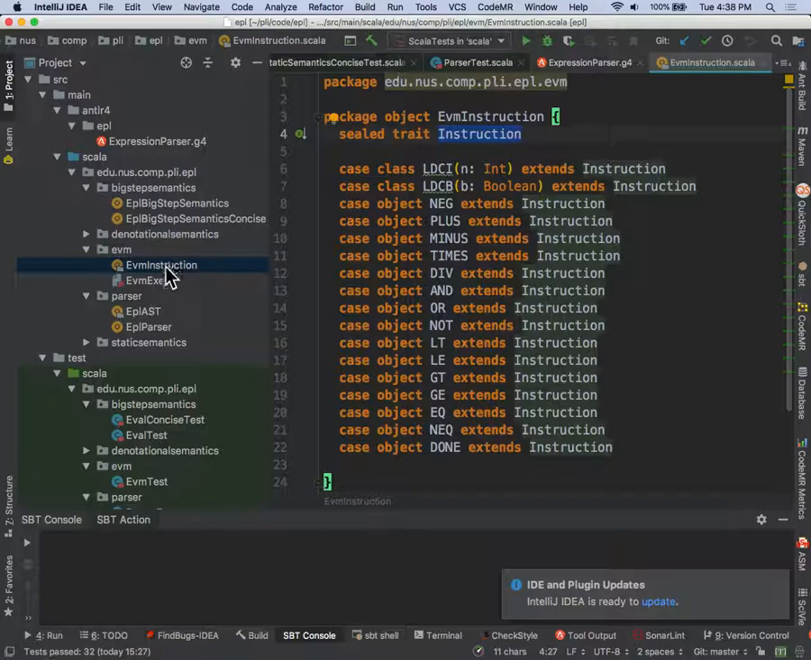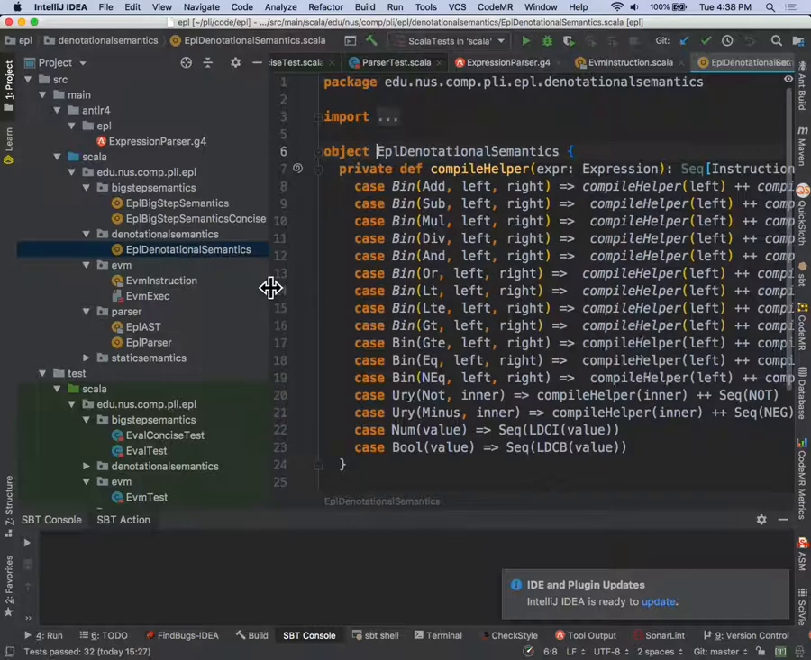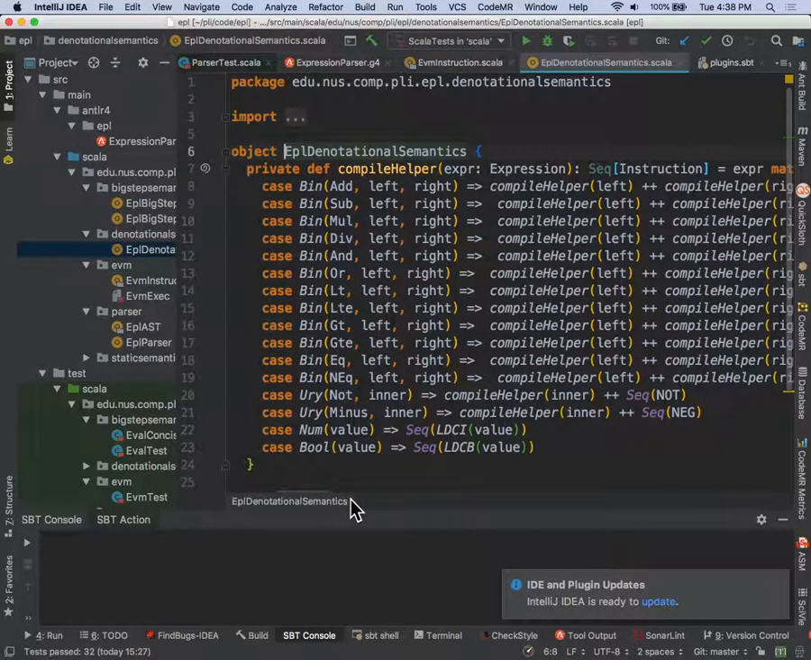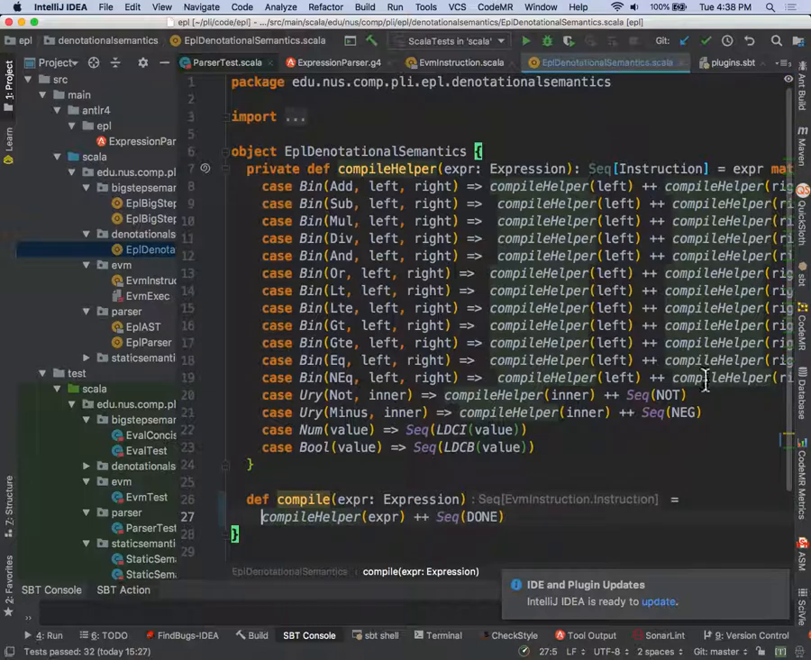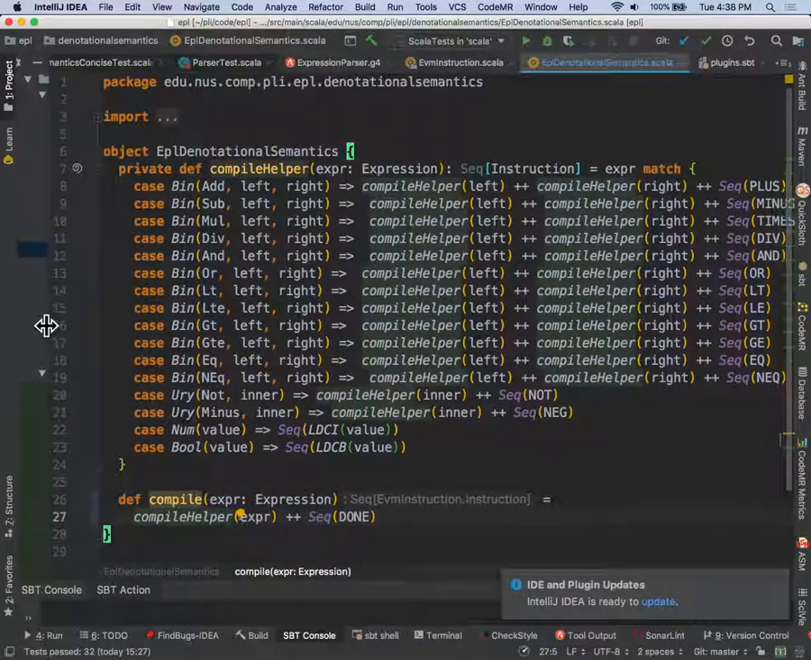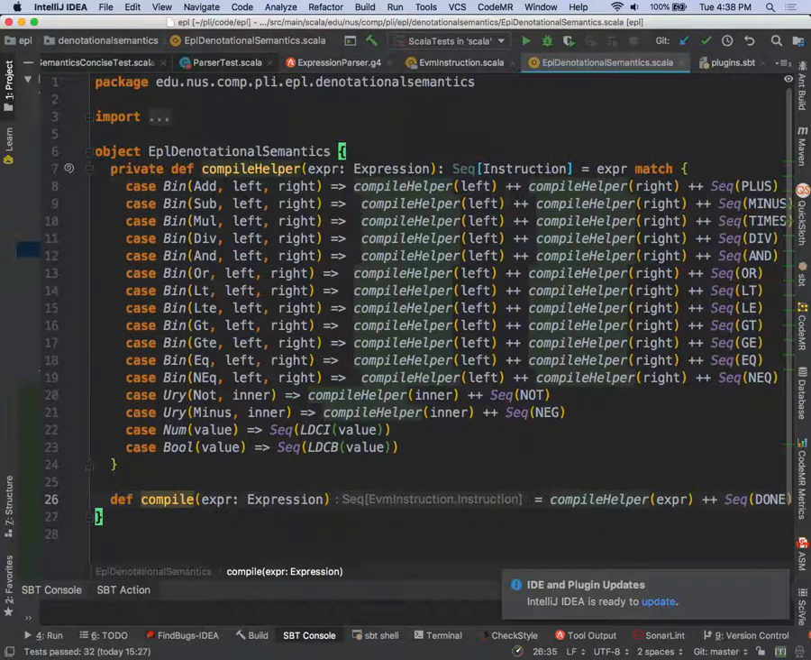Okay, and then the denotational semantics is defined here. So notice what we're doing, and I'm going to change the file a little bit because it doesn't fit completely. Let me shrink this even more. Can I do it like this? Okay, maybe it works. So you see, I have the compiler, which does what? It invokes the compilerHelper and then appends Done. Is that clear?